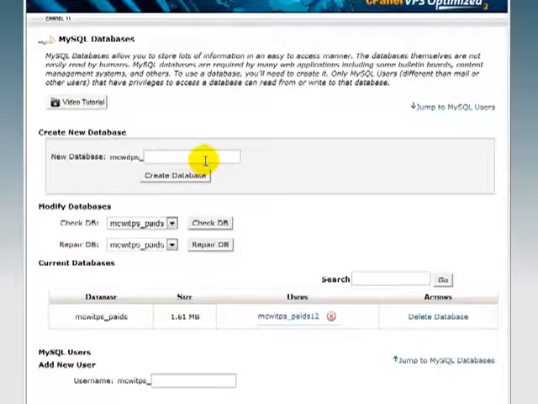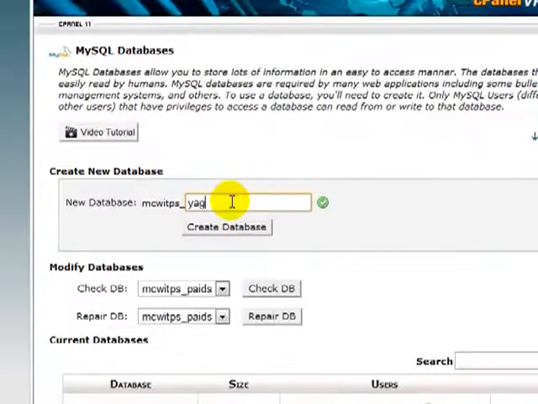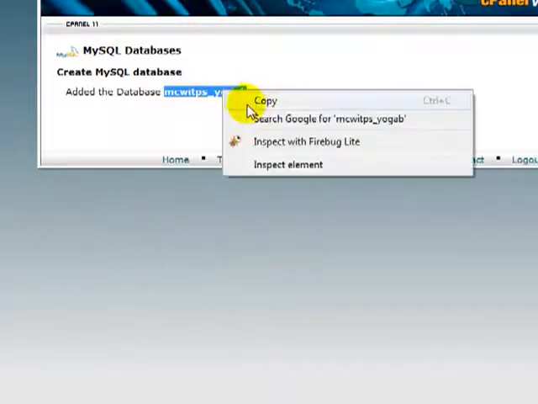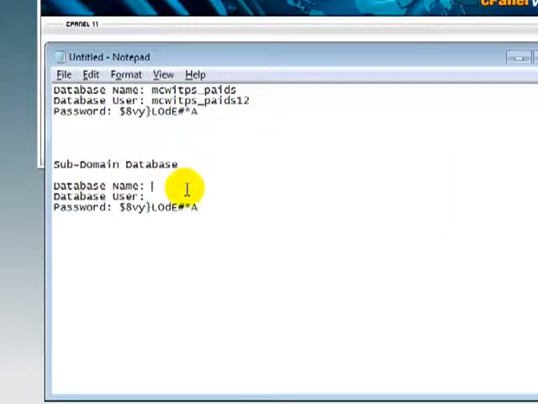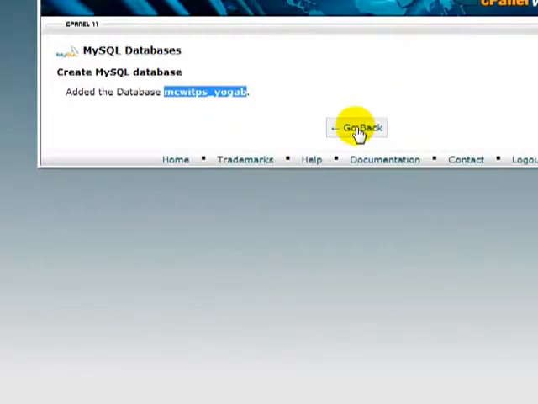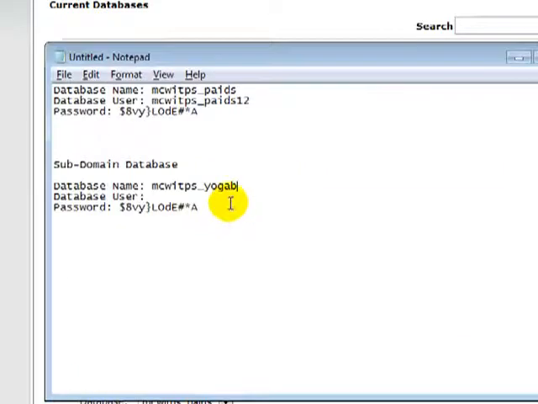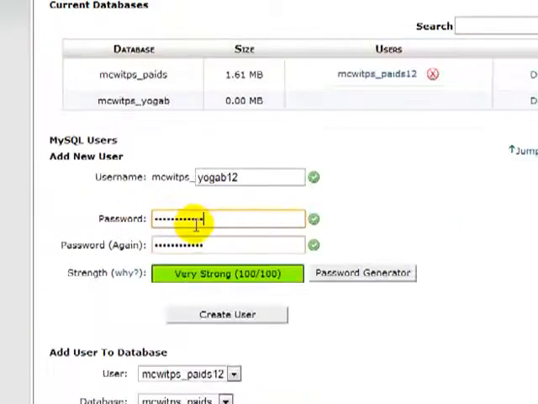Anyway, let's go back and create a quick database. I could have done this too just to save time. Okay, so I might call this something like yogab for yoga blog, five characters is what I do. Create database. I want to grab this information again because that's our database name. Copy and paste that there, and go back and create a user, maybe yogab12, whatever you want to call it. Password, I'm going to use the same password as before because it doesn't really matter. I want to make sure all those icons are green tick marks. Click create user.